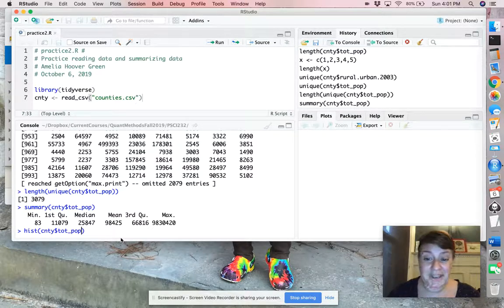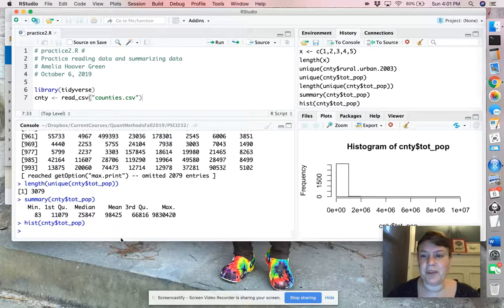So this is just a kind of look at the distribution of counties in terms of their population. Not a very informative distribution because most counties are quite small and only a few counties are enormous, but that is something you can do. So that's what the function hist does. And notice that when I'm doing length or unique or summary or hist, all of these take the same kind of argument, and that is a vector or a column of a data set.